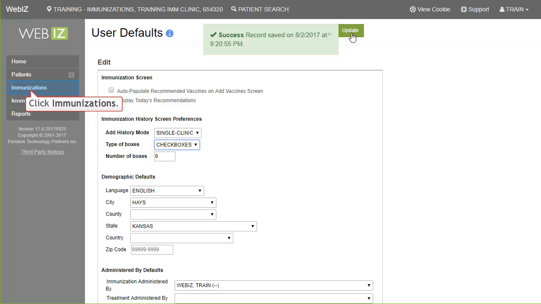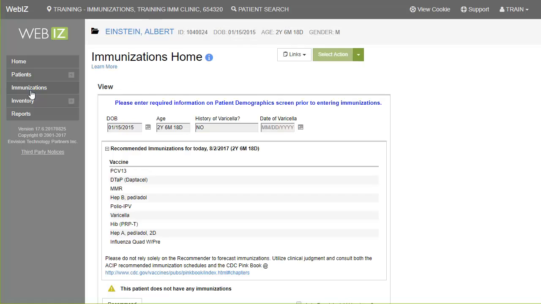To see the immunization history screen defaults, click Immunizations. The recommended immunizations for today will display if that checkbox was selected on the User Defaults screen. Click the Select Action arrow to view available actions. Select Add History.